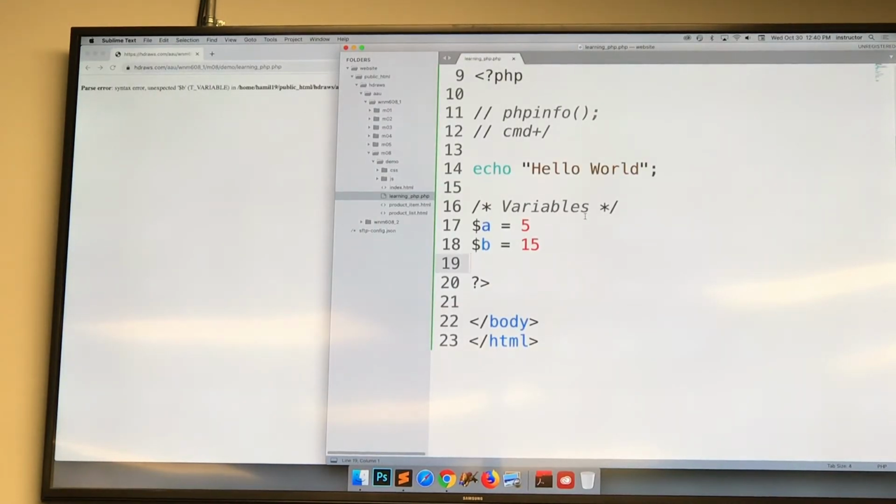Does it say error 400? 500. It says 500. Good. That's what we want. I didn't type anything. Well, you also have a space between PHP and the question mark.